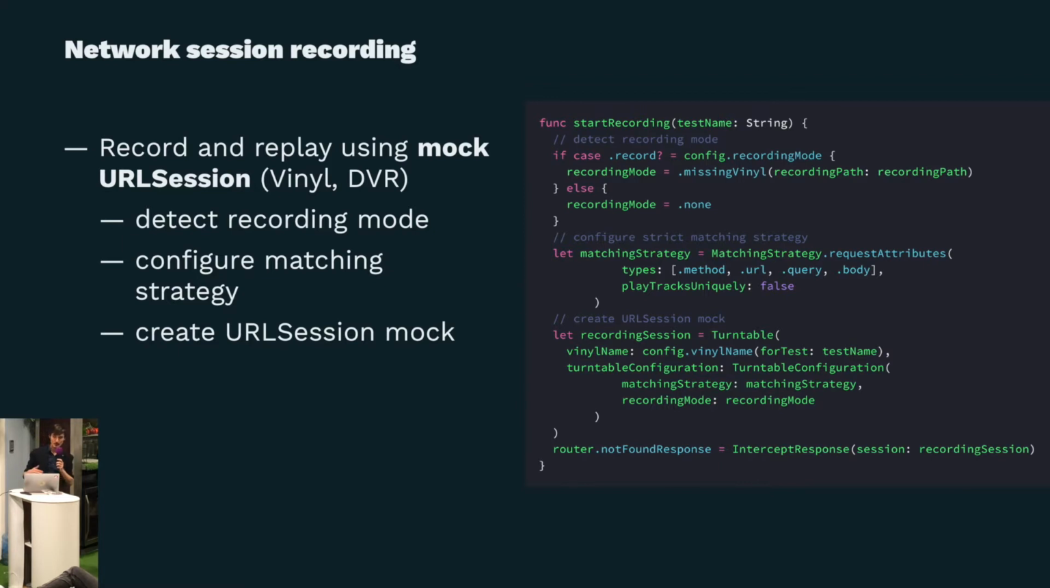So basically there are three things that we need to do to set up this recording. First, we need to detect the recording mode that we are running in, either recording or replay. Then we configure a matching strategy. I will explain on the next slide what a matching strategy is. And then we create this URL mock, which is called turntable, that handles all the heavy lifting of writing into files. And then we just pass it through dependency injection into the session parameter in the constructor of this response interceptor.